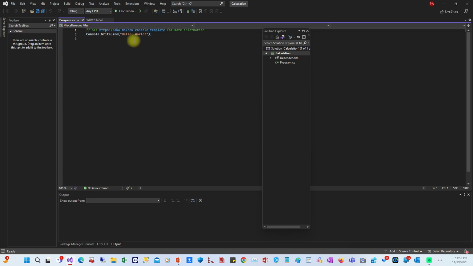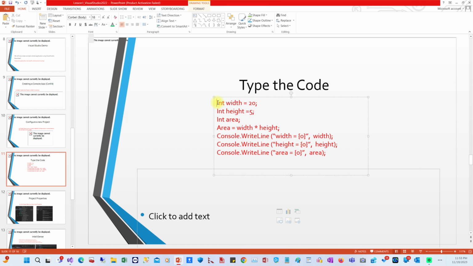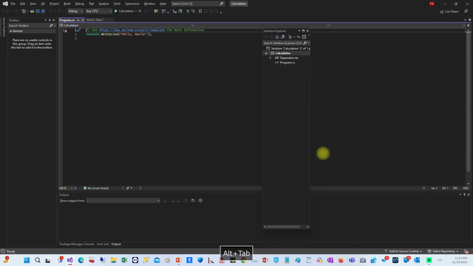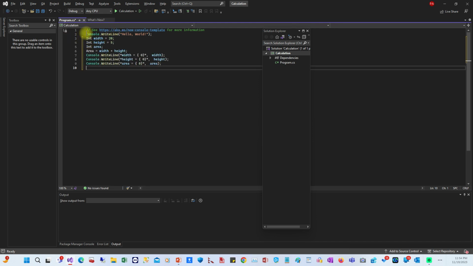To make our life easier, you can just copy the PowerPoint here and put it right there and delete the one that says hello world because that's not our own. All right, here is the change: capital letters to lowercase.